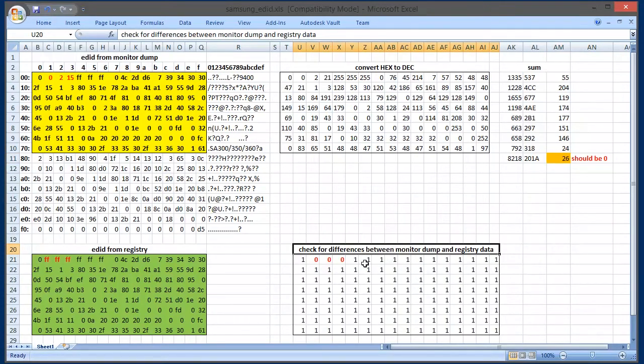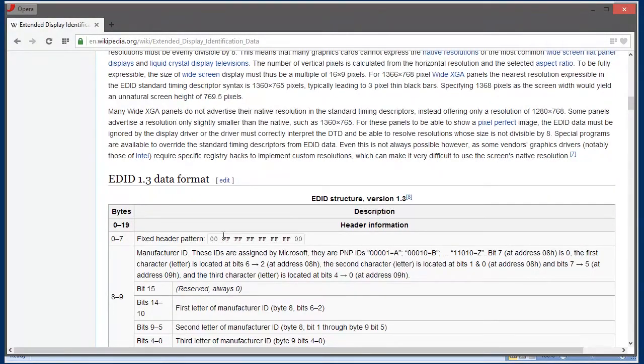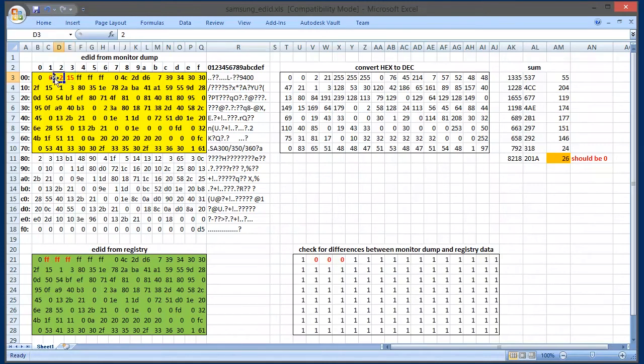And here is the difference between the registry and the monitor dump. It is 3 bytes in the first 8 bytes, which, if you remember, is the header from the Wikipedia article. Here you can see it. So I must change the 3 bytes to FF, and I will do that now so I can see if the checksum becomes zero. And it does, so that's good news.